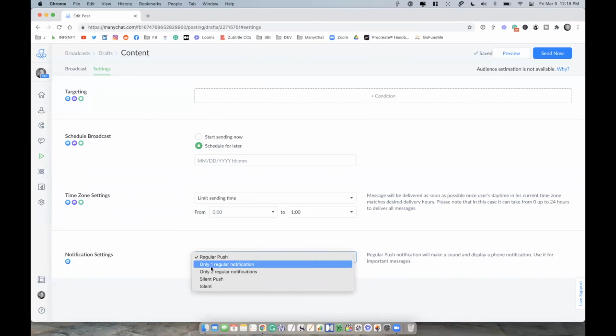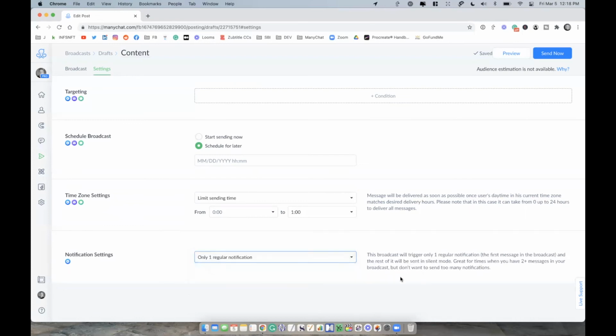Only one regular notification. Let's click on that, see what it changes it to. This will broadcast. The broadcast will trigger one regular notification, the first message in the broadcast, and the rest of them will be sent in silent mode. This is great for when you have two messages in your broadcast, but don't want to send too many notifications. And you're thinking, hang on a sec, James, that only sent one, right? Well, I only allowed it to create one.